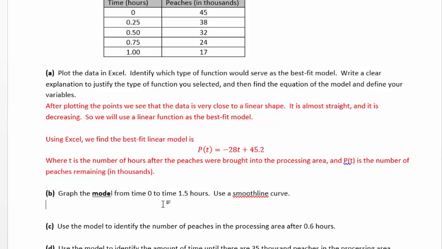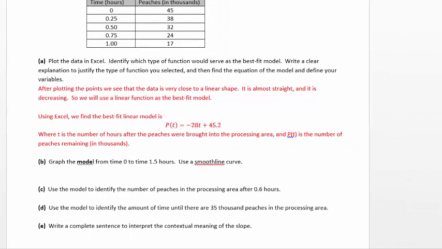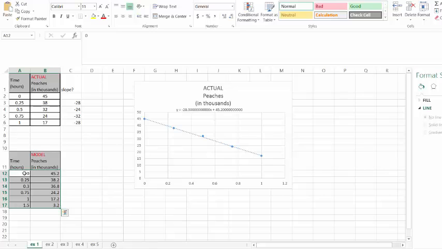Next, it asks us to graph our model from time 0 to time 1.5. So back into Excel here, the first thing we do when we create a graph is we create an input-output table on that time frame. So it asks us to create it from 0 to 1.5. So I've created a table from 0 to 1.5. You can select how many points you want it to plot in between. So I have these here. These will be fine. I then highlight them, go to the Insert tab.